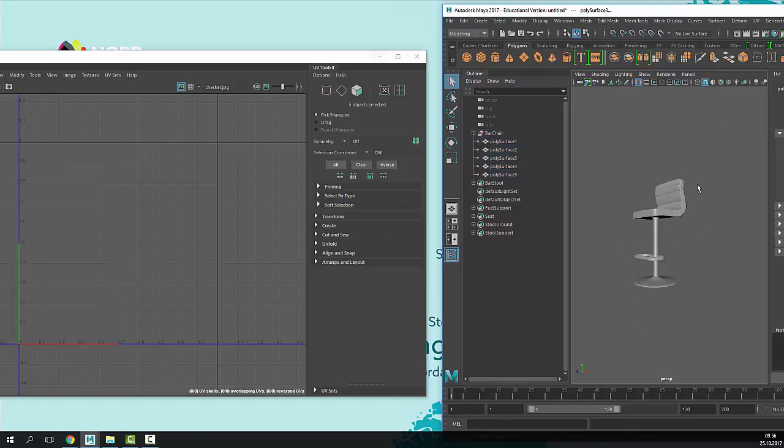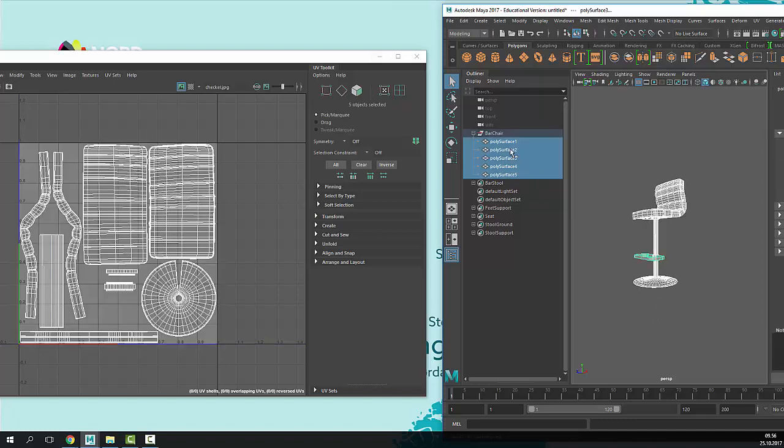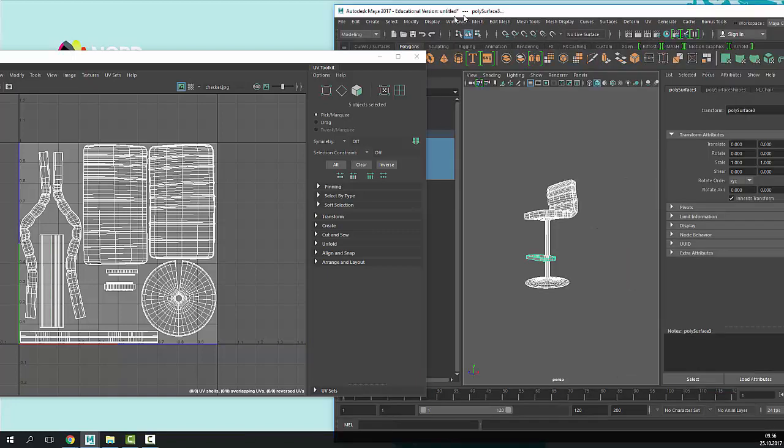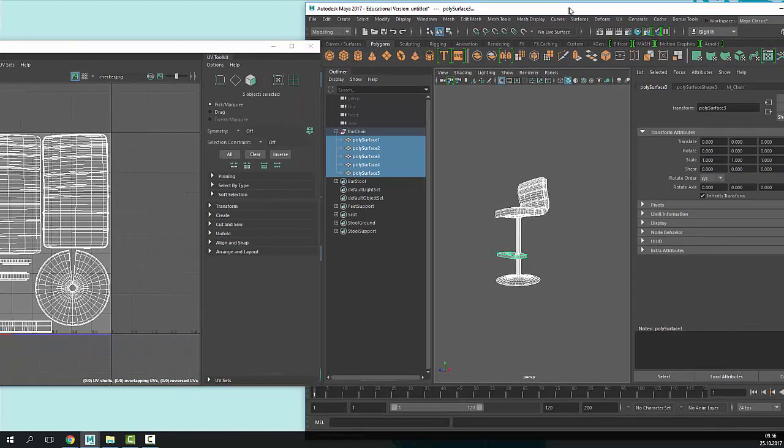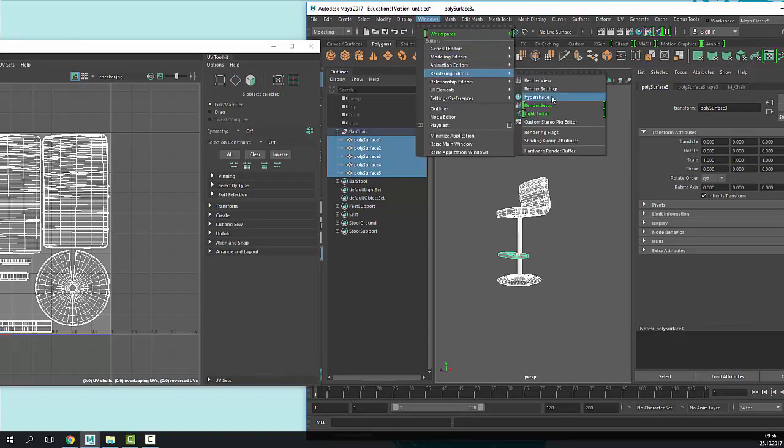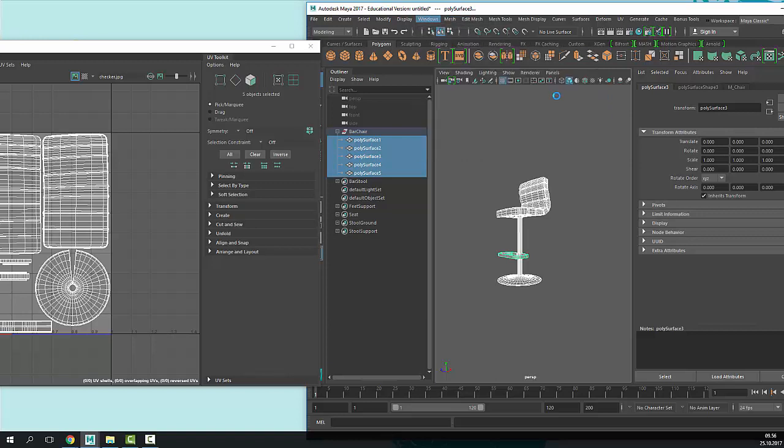So how do we stay organized with this? You can make it in a group, but the way to do this is just to create a material for this. So we're going to open the Hypershade. So window, rendering editors, Hypershade.